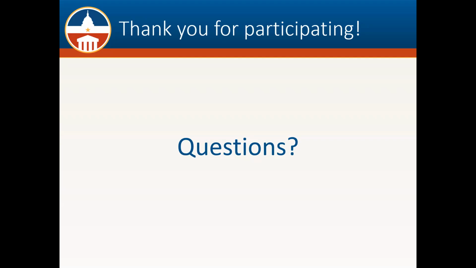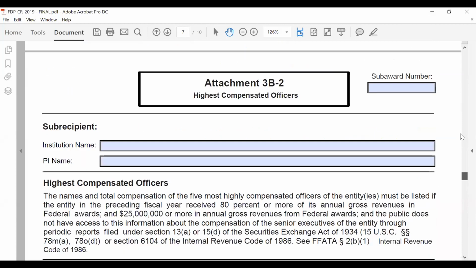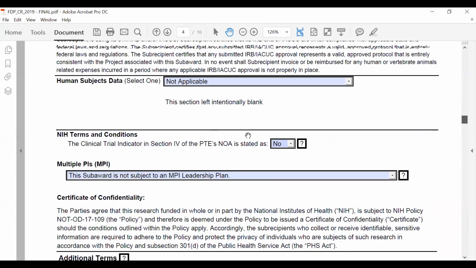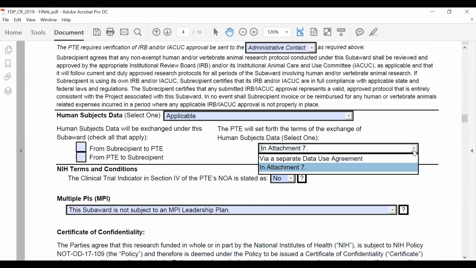How can I incorporate human subjects data language into the FDP template? Great question. So you would select the human subjects data as being applicable to the agreement, indicate the direction of flow, and since attachment 7 isn't available just yet, one thing that we've suggested to people is either to still copy and paste stuff below and say, this section takes the place of attachment 7 referenced above.